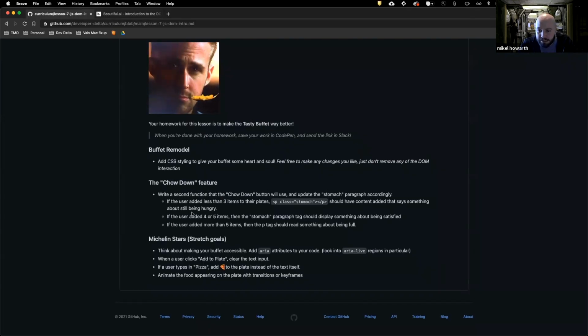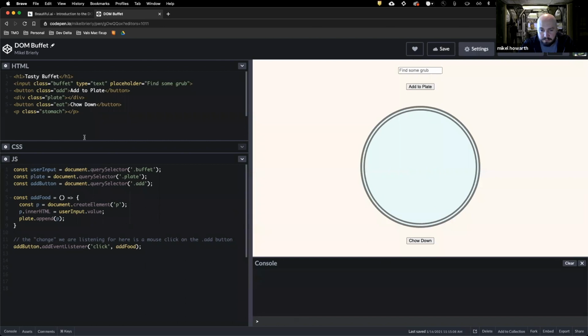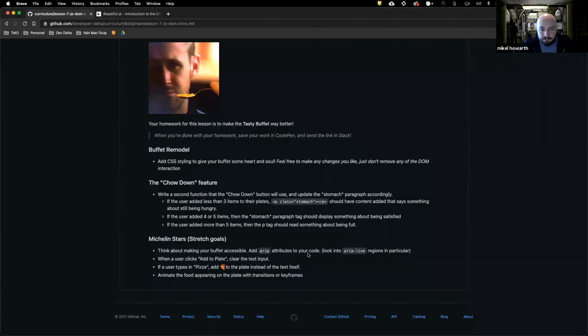And then as a part of that, we're going to say if the user added less than 3 items to their plate, then the paragraph tag with the class of stomach should have content added that says something about still being hungry. If the user added 4 or 5 items, then the paragraph tag should display something about being satisfied. If it added more than 5, something about being full. And then that something is the content that would go inside of this paragraph with the class of stomach.